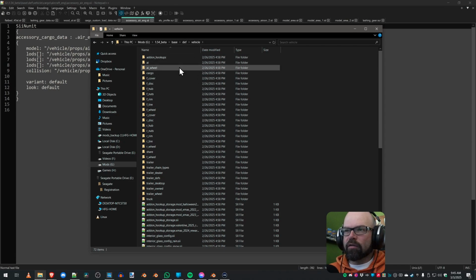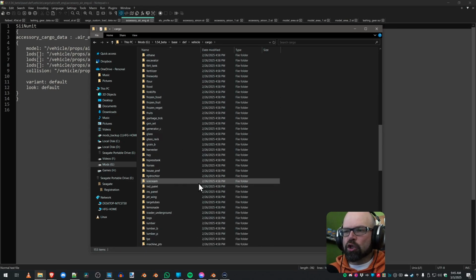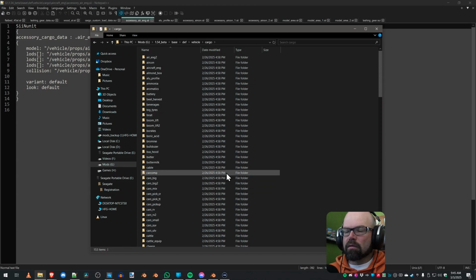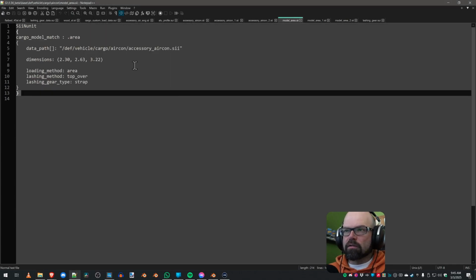Now in def vehicle cargo, you're going to have more information in here. And this is where the new cargo comes into place. So this is the accessory aircon: aircon 1, aircon 2, and the model areas. So this is saying the loading method is area.